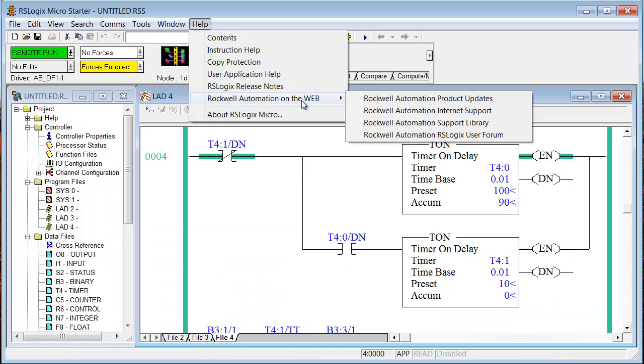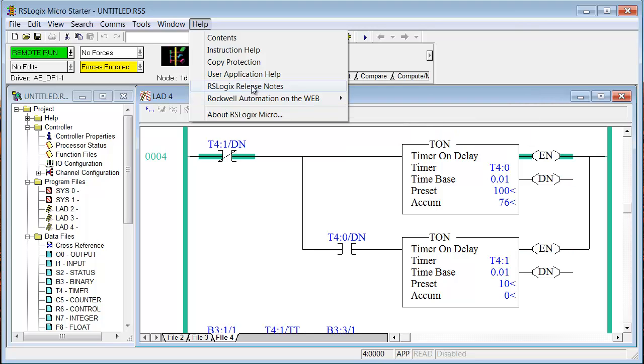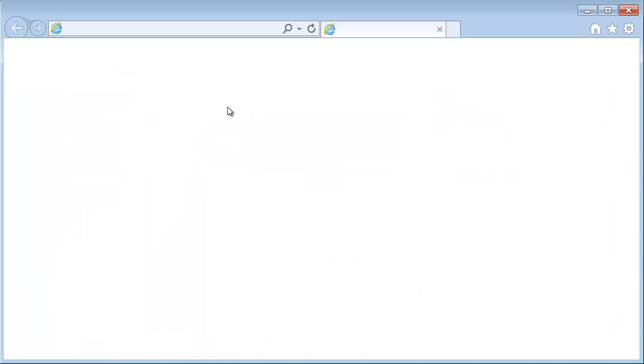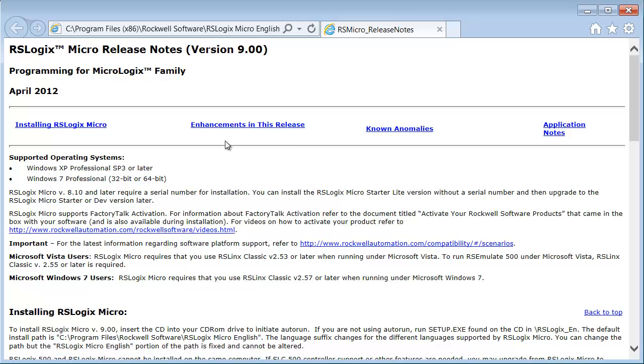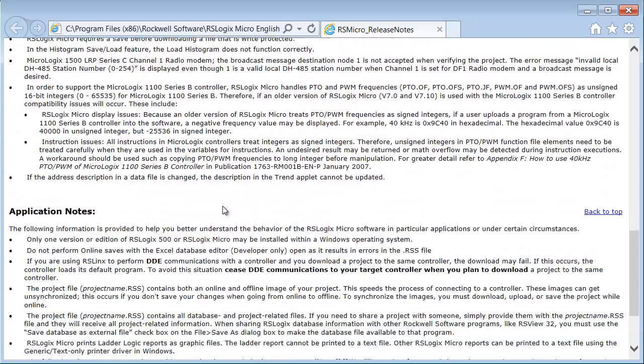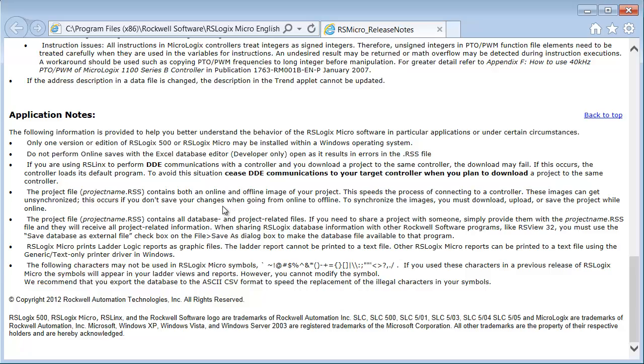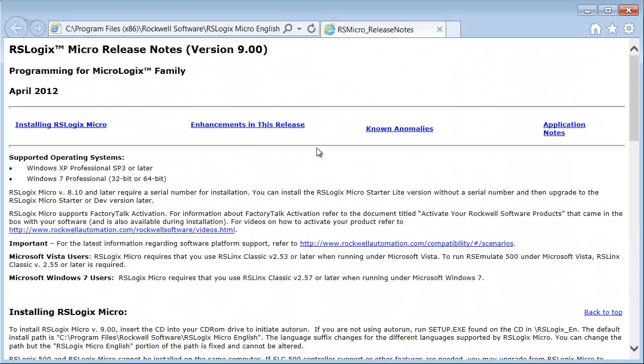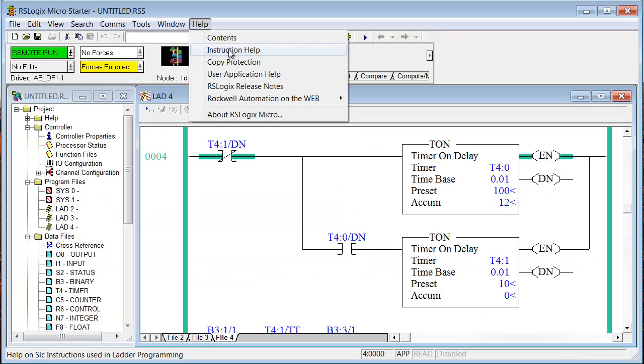So we've covered Rockwell Automation on the web, release notes. So I'll cover the boring stuff first. Every time they release a new version of anything, there are release notes. This is version 9 of RSLogix Micro. And if we go down here and look, you can see known anomalies and some application notes. If you're having problems, by all means go here first and read. And here's the list.